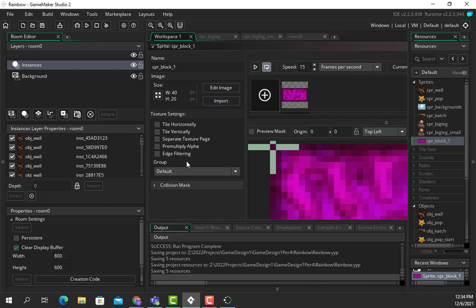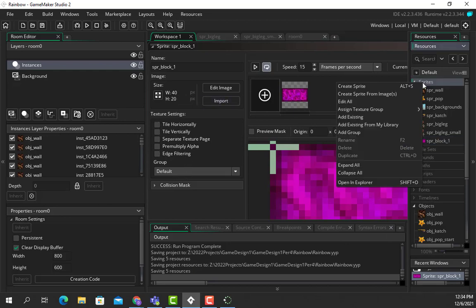We also want to make the sprite for block 2. So again, we'll create another new sprite.